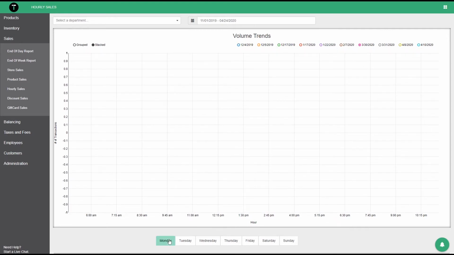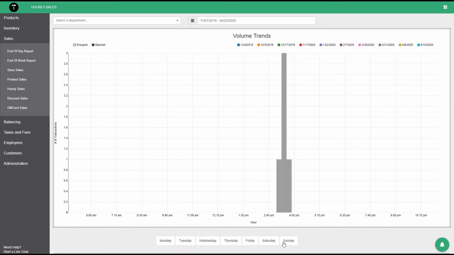So Monday, we're not that busy. And then if we unclick Monday, it's going to show all the data for that one day. And you can tell that this is our lab. So we do a lot of testing in our lab from 3 o'clock to 3:45, and we're testing a lot of that time.